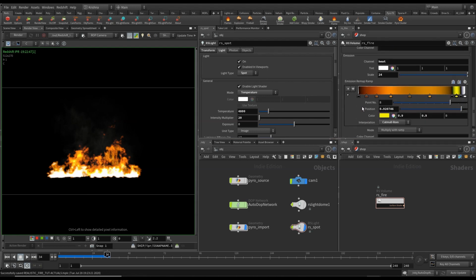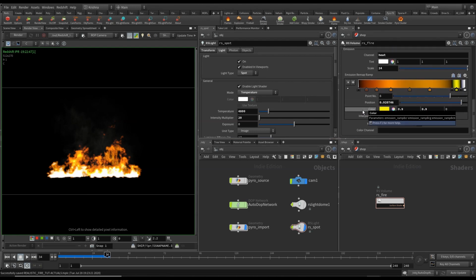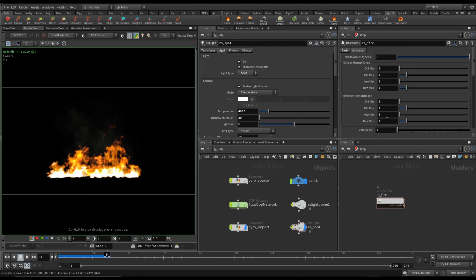All right, so next part is going to advanced, and I'm going to change the old. Let me just render this because it's too bright around here. I want to just reduce this, okay? So maybe 2 will work fine. Yeah, that's so much better now. And leave the new max at 1, okay?